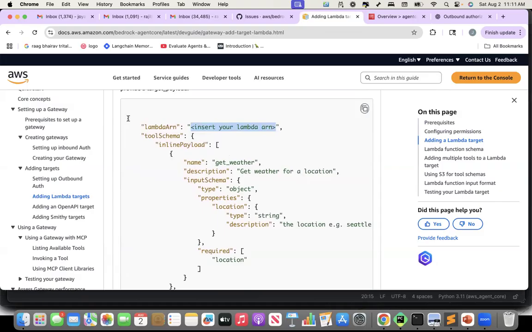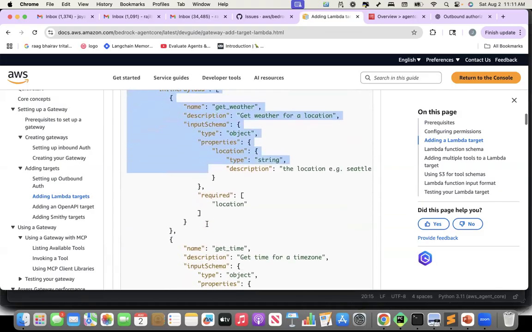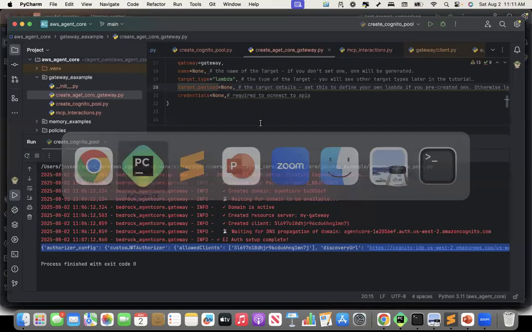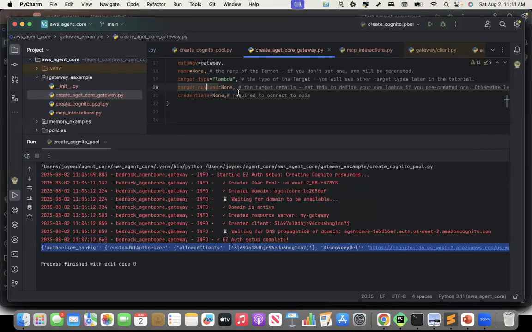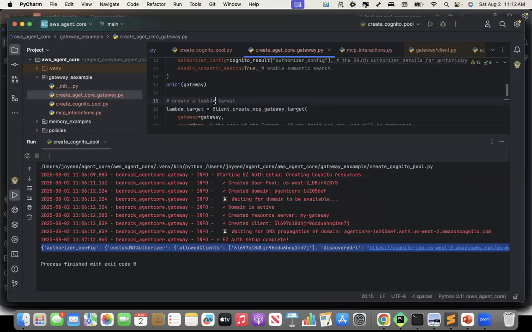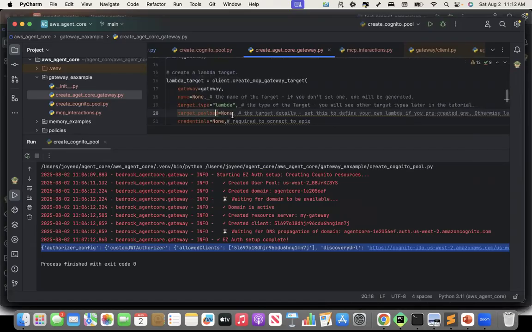This is the payload you are giving to this function here, the target payload, so that it can convert your Lambda to an MCP compatible tool. For the purpose of this demonstration, I am not going to give a payload. It will automatically generate one for me. This is just an example Lambda it will create.